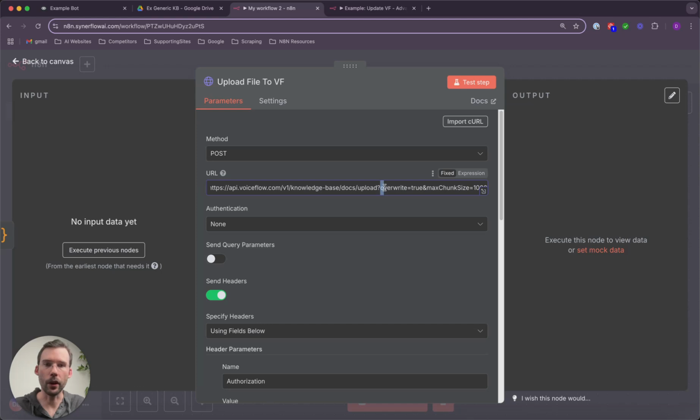Now, there are a few extra parameters that I'm adding. I have overwrite equal to true. That means if the file already exists, what I'm doing will replace that. And that's ideal because if I'm updating the file, I don't want the old files to exist. So this is just going to replace them. And then it also is going to define the max chunk size. That's just for the RAG process to determine how big the chunks are going to be.